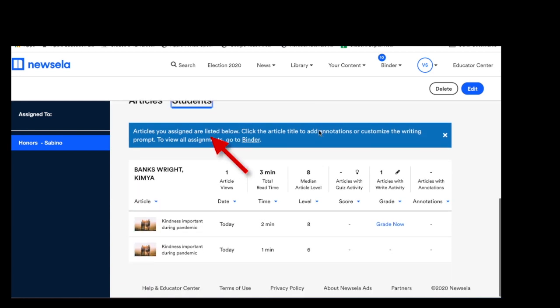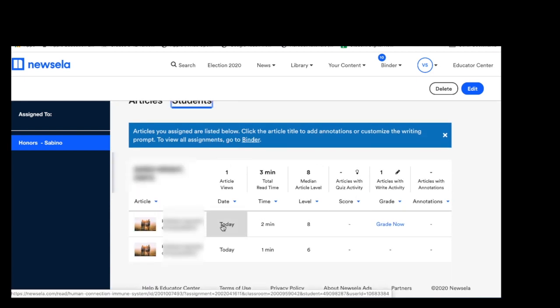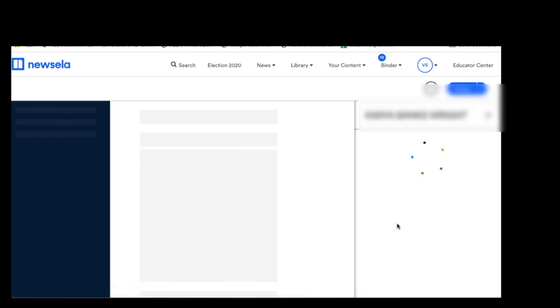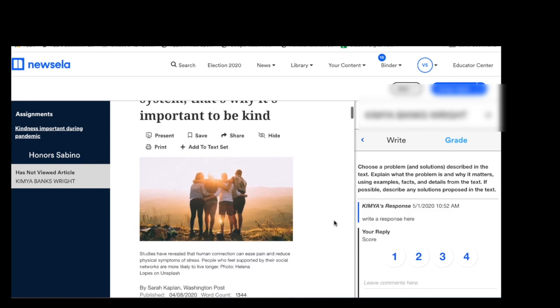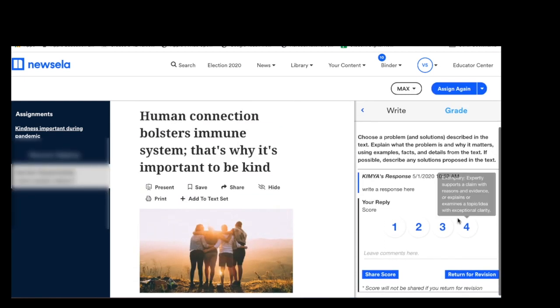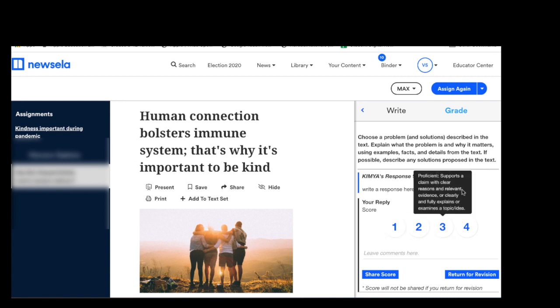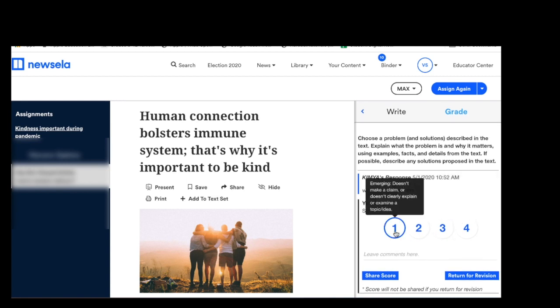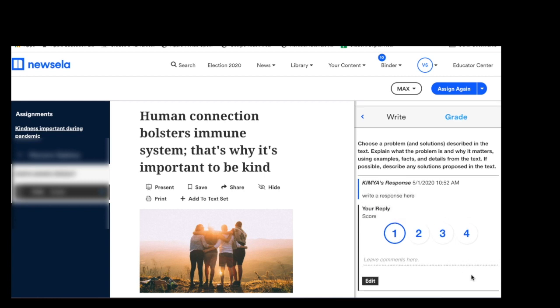So if I click on students, you'll notice it was done today. Took the student about 2 minutes to read it. The level was 8, and now I can grade it. So I'll click grade. Write a response here. She didn't really do a good job, so I'm going to click a 1 and return it for revision.